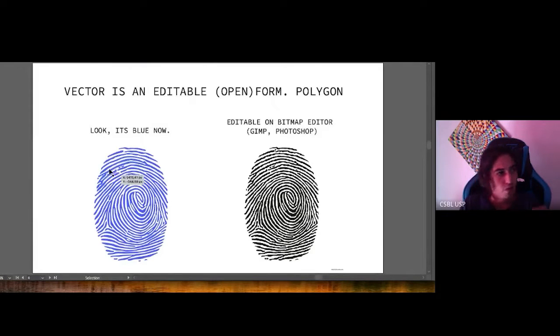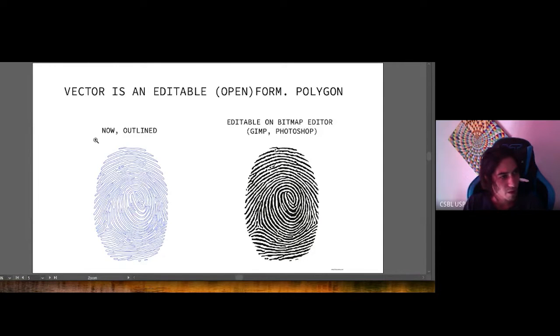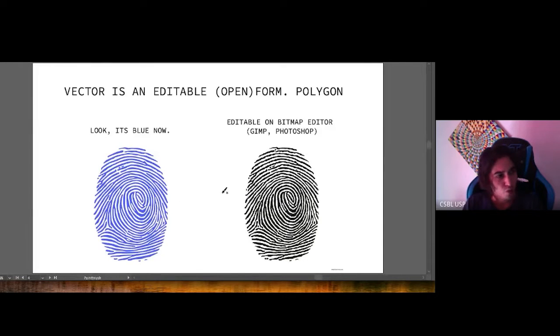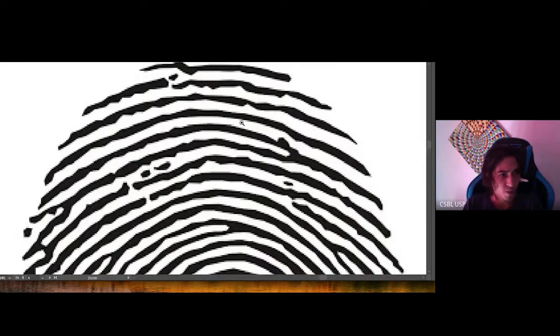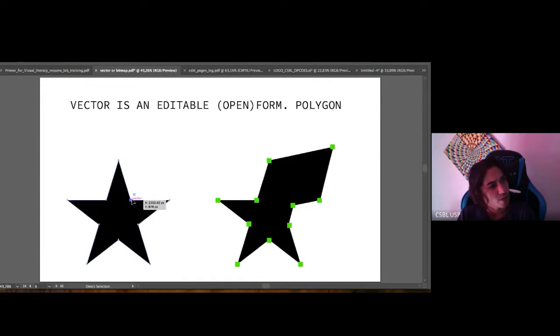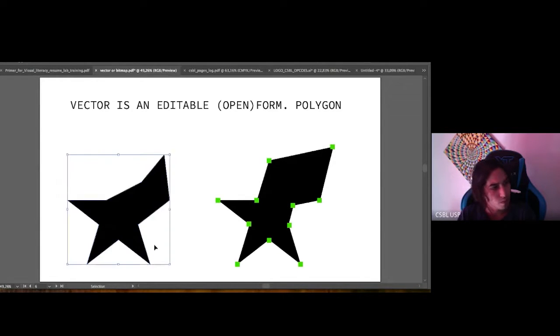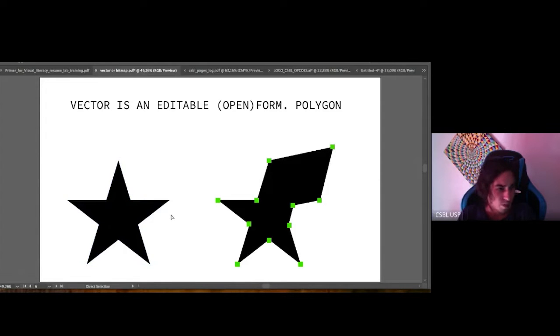Also, the vector is an editable form, so we can change this color anytime we want. In fact, it has a color and outline. To edit a bitmap, you're going to need to open this in Photoshop or GIMP or another software. So the vector can be easily edited. In this, you can return to the original stage easily.